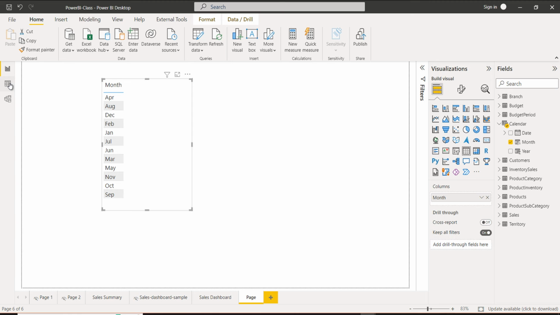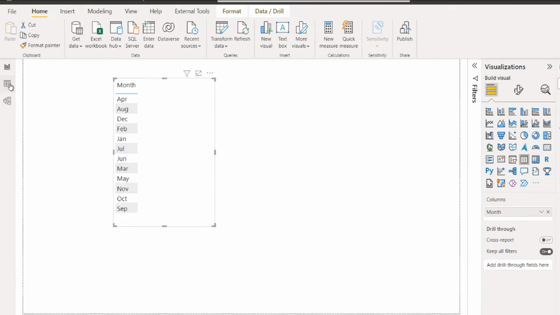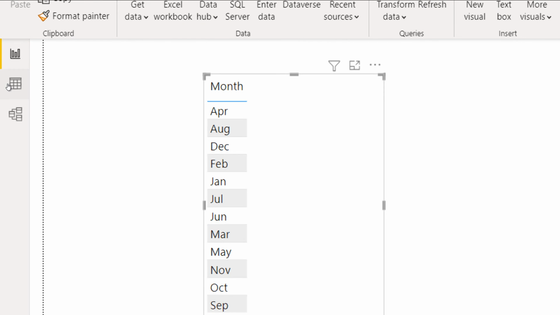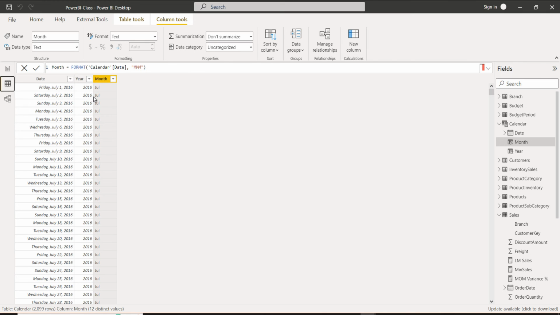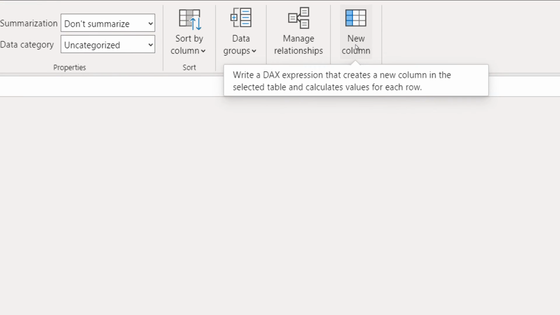So to do that, let's come back to our data icon here. Click on the data icon. So we need to add a new column that will allow us to sort this by the month name. So to do that, ensure that you click on the column tools and then click on new column here.